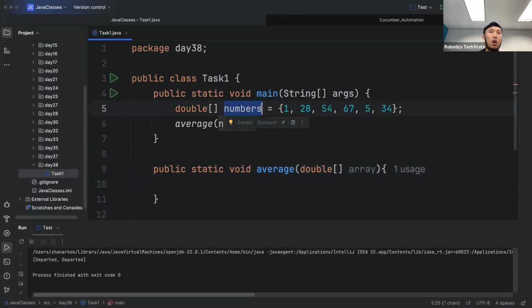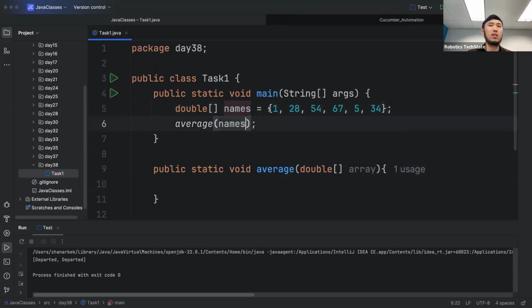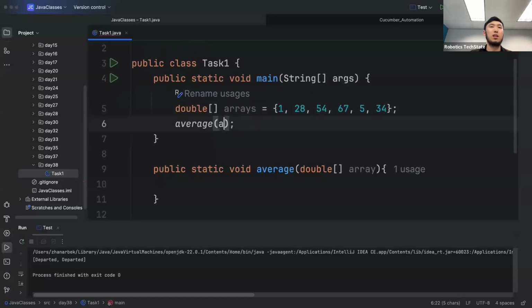This one is called argument. Arguments are passed to the parameters list. This is parameter, this is argument. But they should have similarity. So it's an array and it's passed to this place, to parameters list. It shouldn't be names here because it's not an array of names. It's an array of numbers. And here we accept an array. I'll make it arrays again.